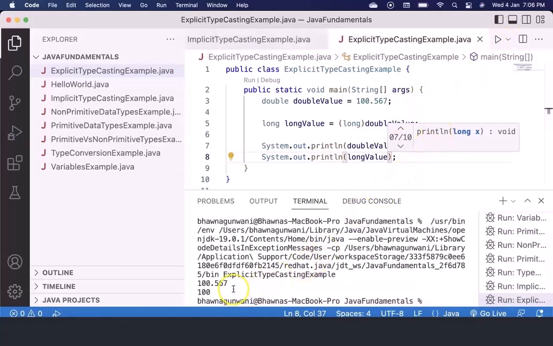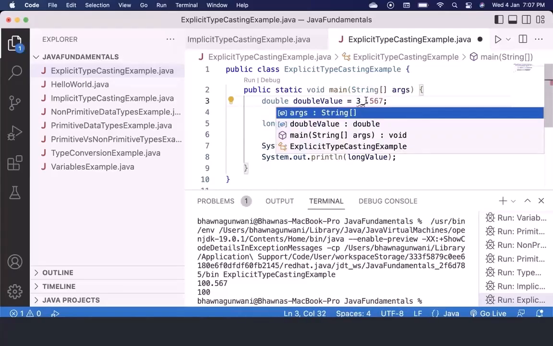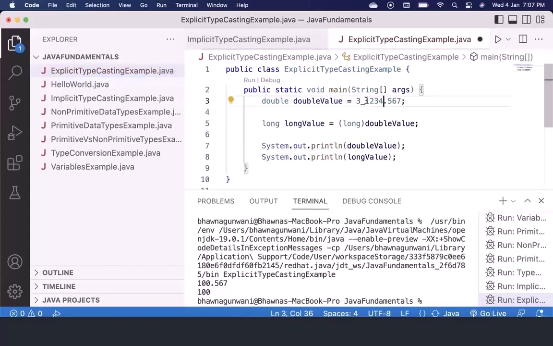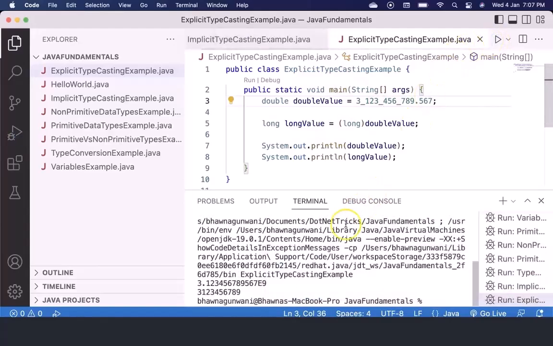So here it is 100.567. Long is an integer which does not take the decimal precision, that is .567. So there was a chance of data loss, the 0.567 would be lost. That's why the developer has to take this action. Similarly, I told you the range of integer. So 3, 1, 2, 3, 4, 5, 6, 7, 8, 9. Let me just separate them this way. So this double value can also be held in the long this way.